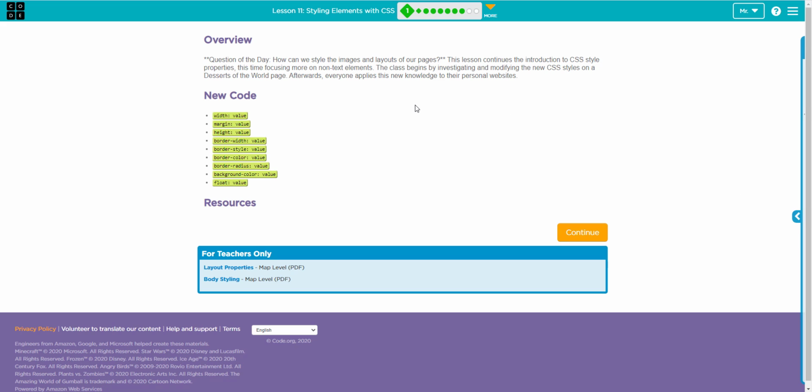Okay, so in lesson 11, we're learning how to style new elements using CSS. So on puzzle 1, bubble 1, you'll see the list of code you're going to be learning how to use. Let's go ahead and start applying it. We're going to look at number 9, which is the assessment.